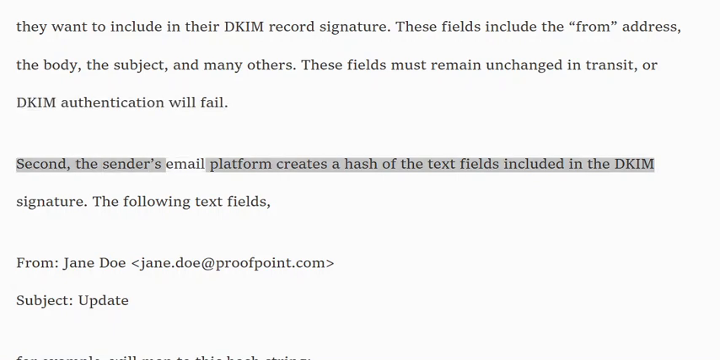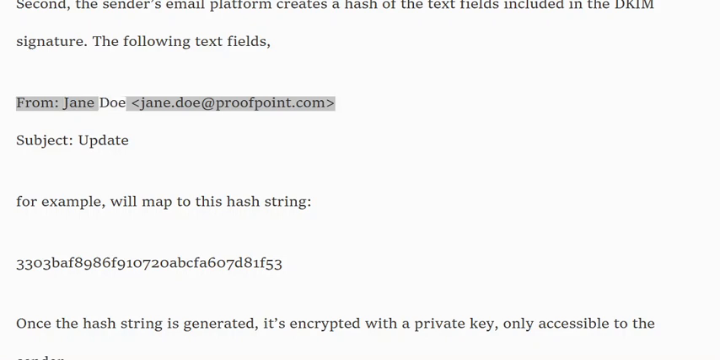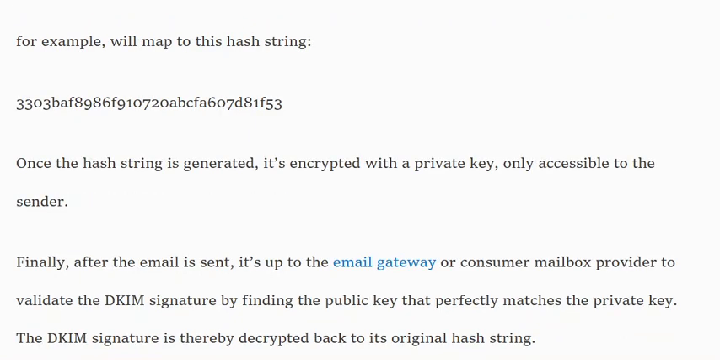Second, the sender's email platform creates a hash of the text fields included in the DKIM signature. The following text fields: from jane.do@proofpoint.com, subject update, for example, will map to this hash string: 3303 Buffet 986F910720 ABCF6078. Once the hash string is generated, it's encrypted with a private key, only accessible to the sender.